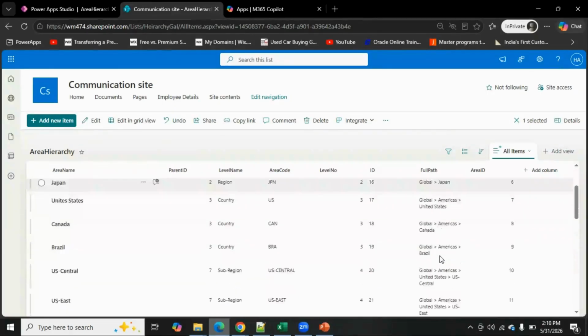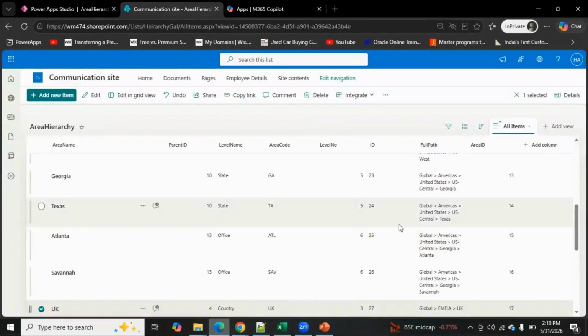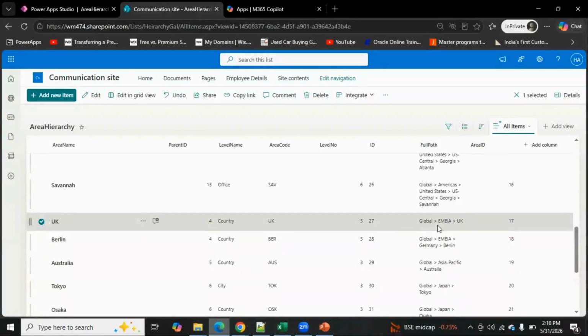Americas has been broken down into this, and similarly, if you see, EMEA is broken down into this.